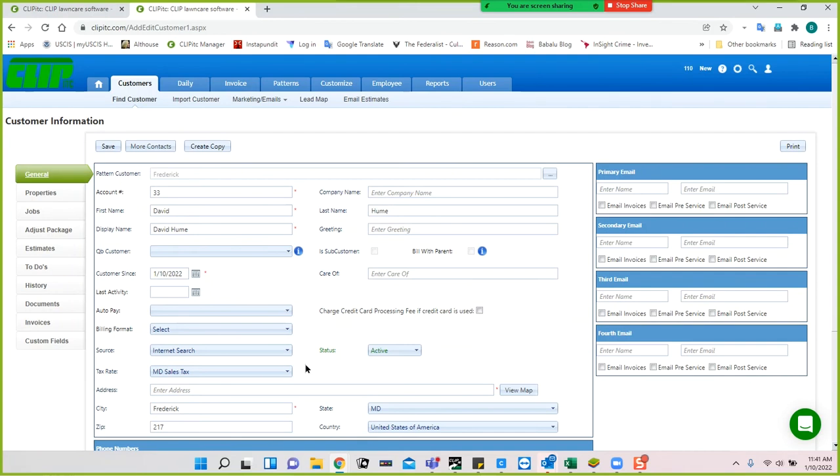show where this customer came from, and CLIP has a built-in report showing you not only who came from what source, but it also will total up the revenue from that source. That way, as you're looking ahead to 2022 and doing budgeting for marketing, you can see where you got the most value last year or over the last few years.